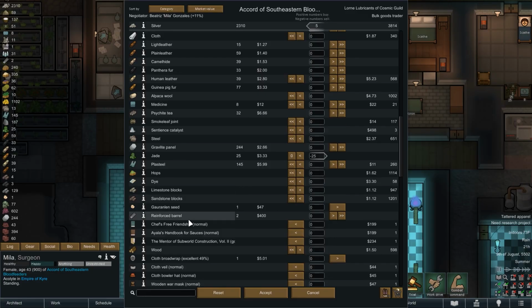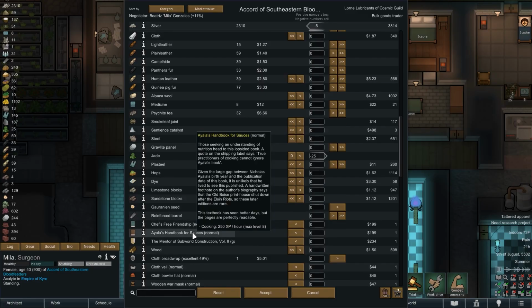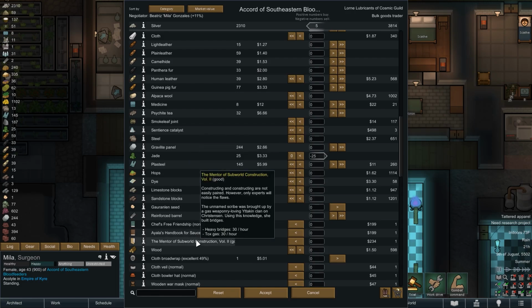All right, chef's free friendship. Cooking? Recreation. Okay, totally not there. This is cooking, though. Handbook for sauces. The Mentor of Subworld Construction, Volume 2. Volume 3 was my favorite. Heavy Bridges and Tox Gas. Two things I probably will not ever use, but I kind of want to get it anyway. I might do that, actually. I might get that just to get it.